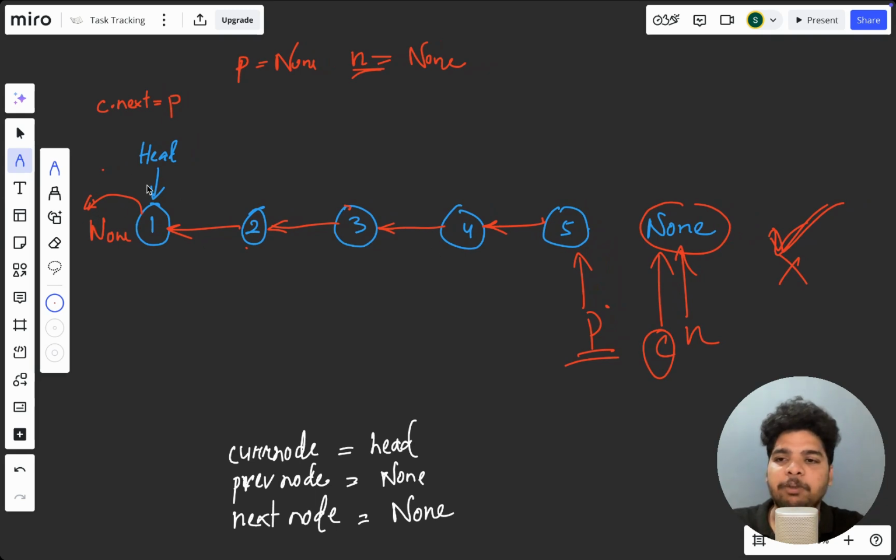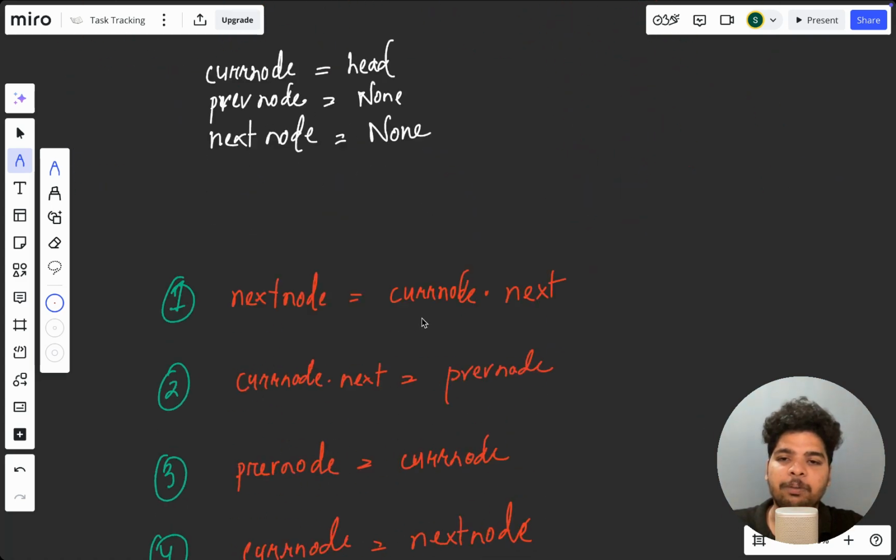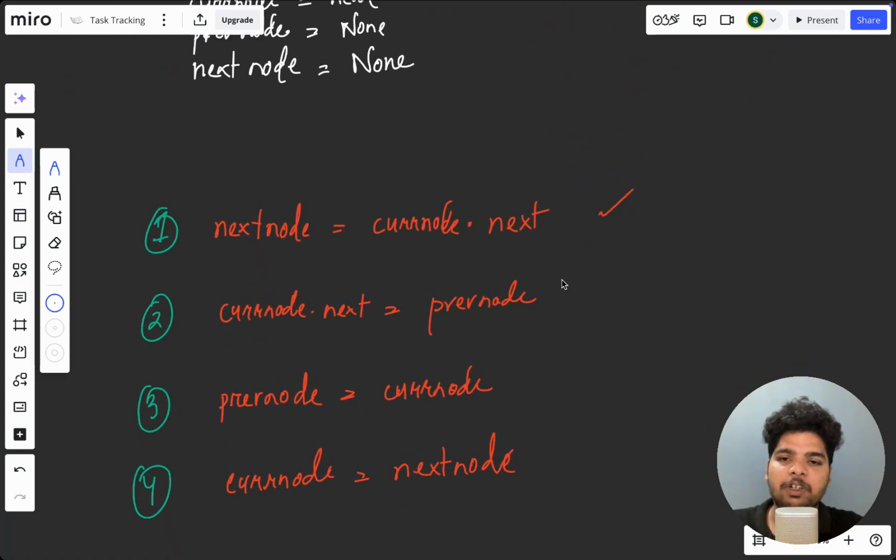Now one step is remaining. What we have to do? We have to move this head node from here to here. Now you can see this is our head. So initially it was 1, 2, 3, 4, 5. Now it is 5, 4, 3, 2, 1. We have successfully reversed the linked list by only these four steps. This is the order. If you change the order, you'll not get the expected result.